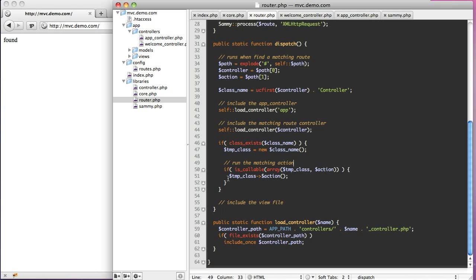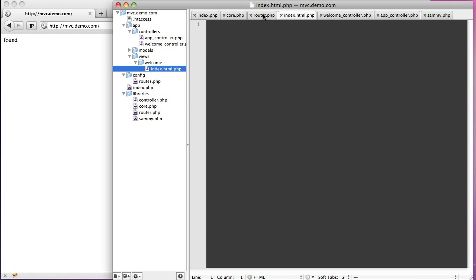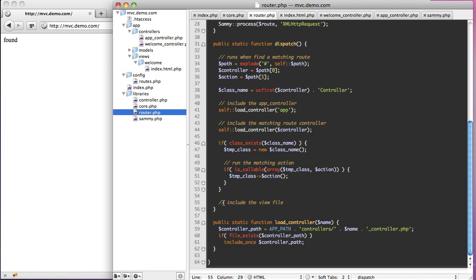So the next thing that we need to do, now that we've actually initialized and called our action, is get our view file. The way this will work is it's going to be in a folder that will match the controller name, so welcome. And we're going to have the action name, so index, and the format, which will be HTML. So let's go ahead and get that. We'll create a new function down here, and this will be load view.